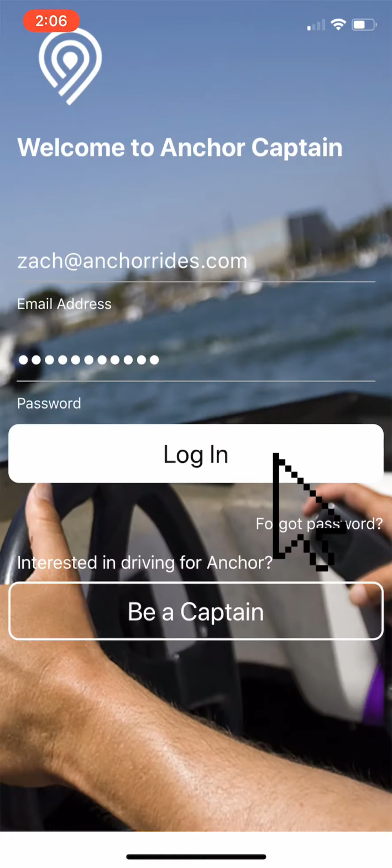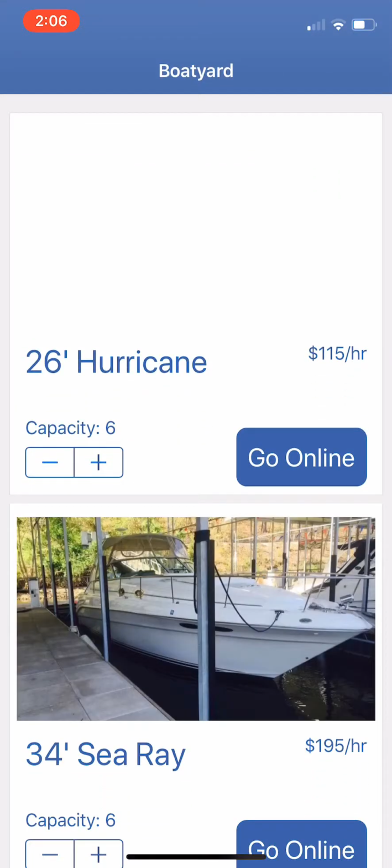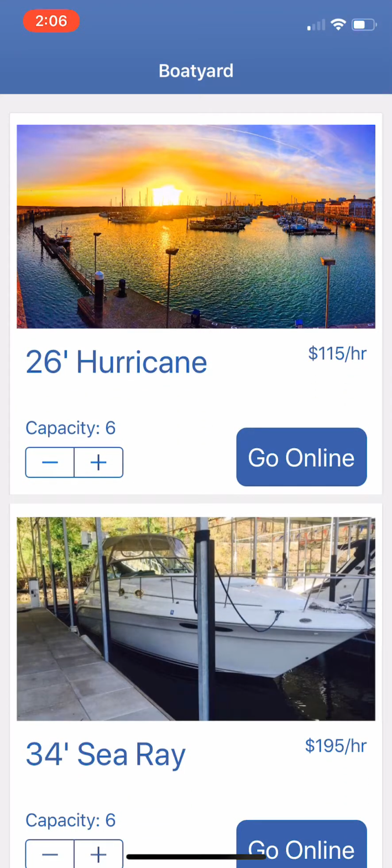If you haven't signed up already, you can hit the Be a Captain button at the bottom, but hopefully you've already done this before. If you've forgotten your password, you can click that Forgot Password button underneath Login. But for the most part, you just need to click these lines, put in the email address that you signed up with, enter the password correctly, and then hit Login. Okay. So I am now in.